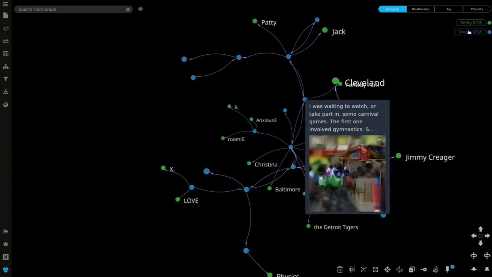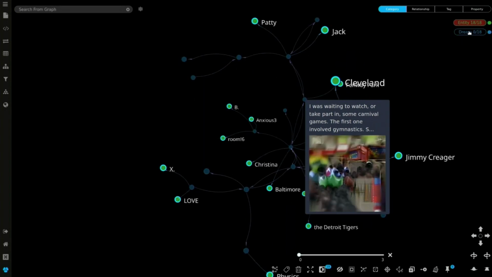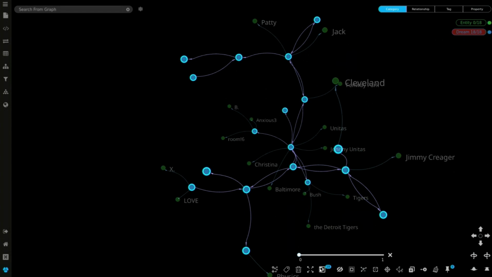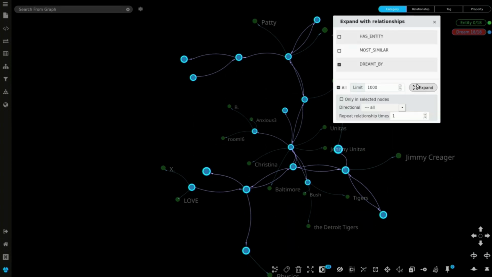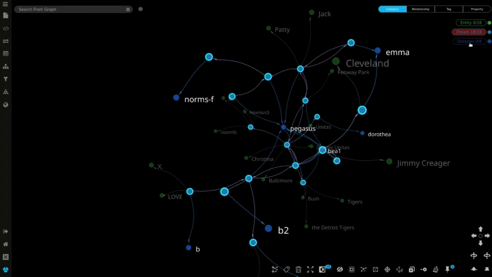So what do we have here? 18 dreams and 18 entities. But who dreamt these dreams? So I'm just going to expand on the dreamt by relationship to get the dreamers. So we now have 8 dreamers.